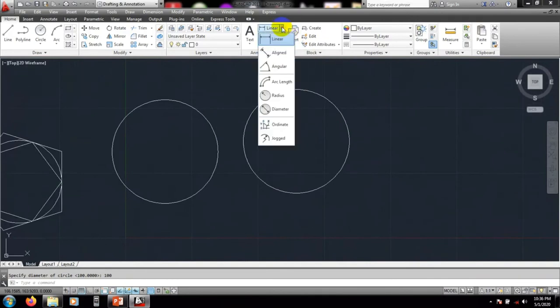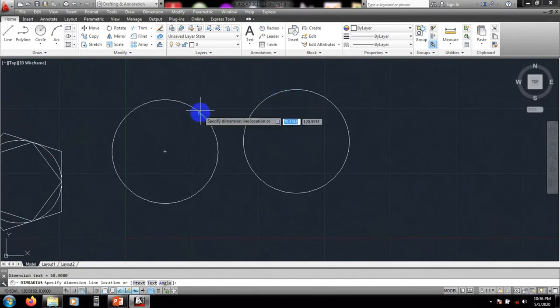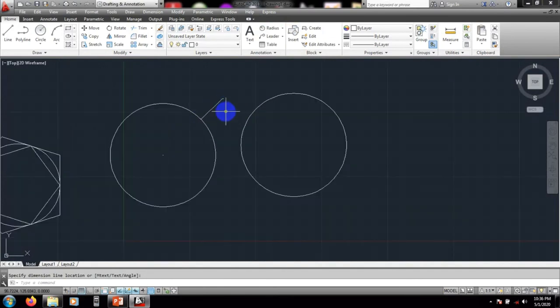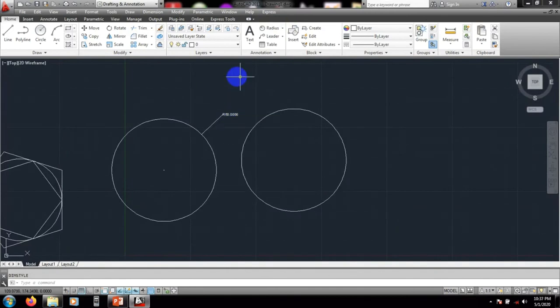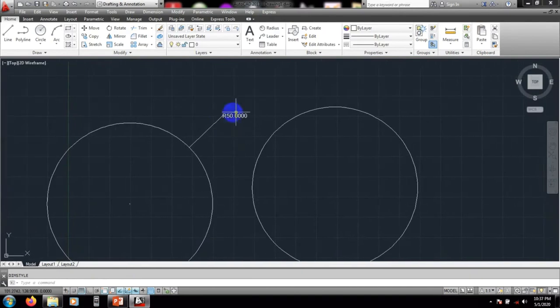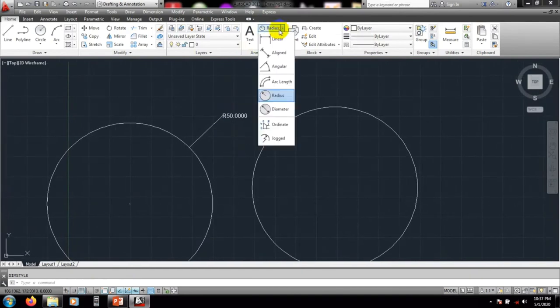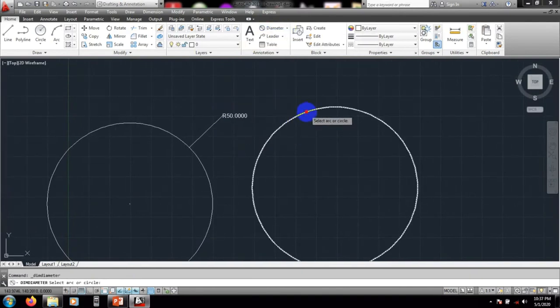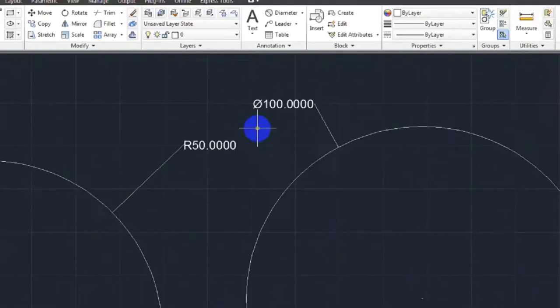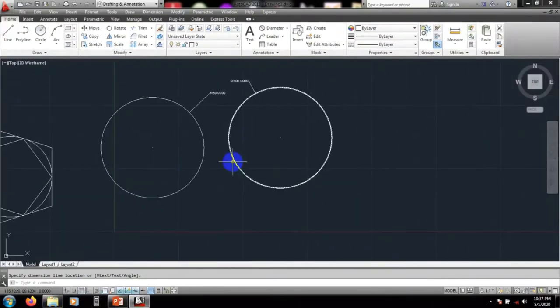We can check it by clicking here, linear. So from here we can see the radius. It's very small, so I have increased that size, and here it's showing our 40. And if we see the diameter, click here, and here is the diameter of the circle, it's also 100. So in that way we can draw our circle.